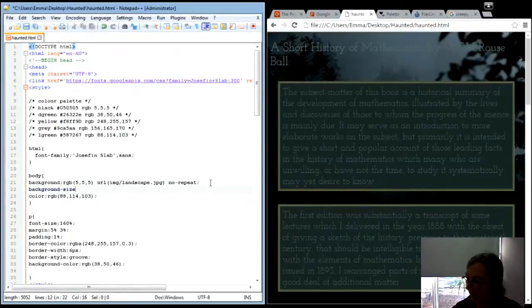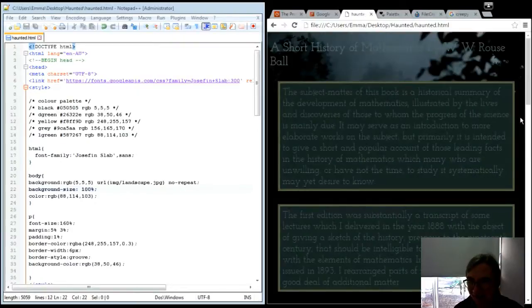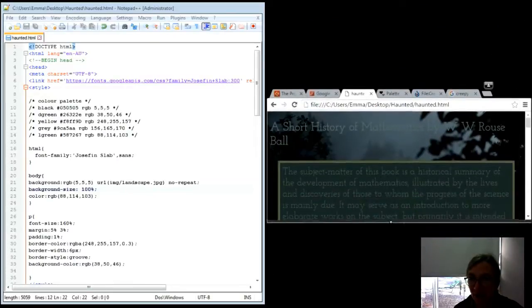And what else am I going to put in? Yes, the size. What size am I going to make it? I could make it 100 pixels smaller, so that's tiny. Definitely don't want to do that. The size of my web page on a normal computer is likely to be in thousands, so I could say 100%. That means the size of the whole web browser.